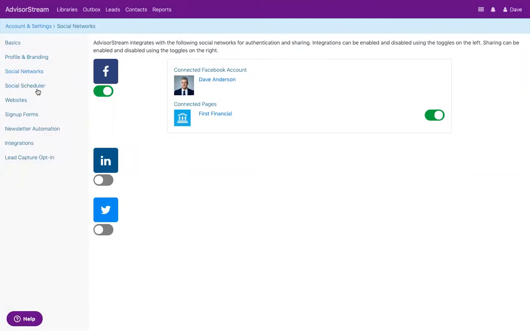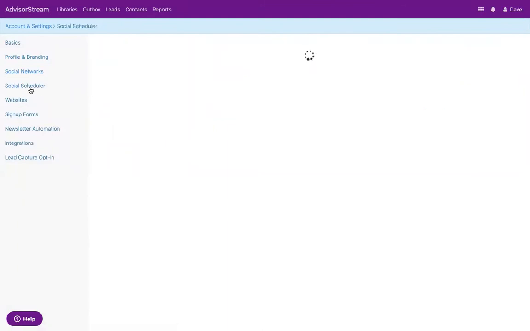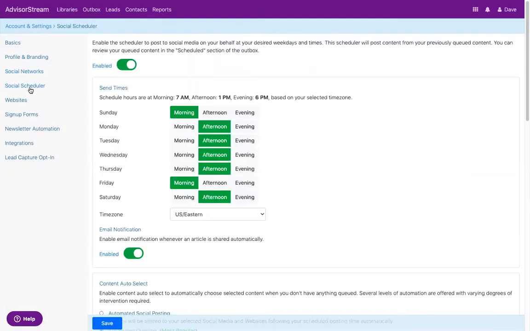Next, we're going to move on to the social scheduler area of your account. Here, you're going to outline your preferences for posting to social media and/or a web page. The first section you are seeing is your send times, which is essentially a rotating posting calendar. The time blocks that are highlighted green is when content will appear to your connected pages. Our recommended times are currently being shown.